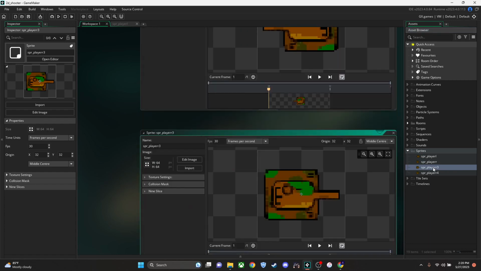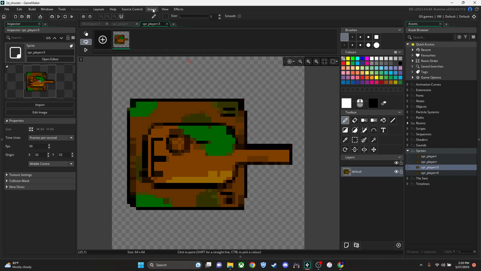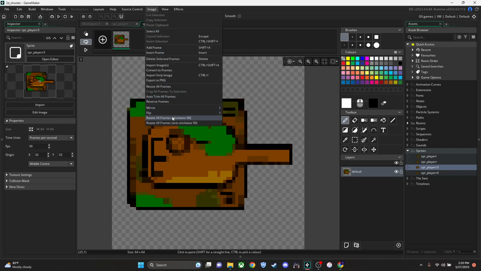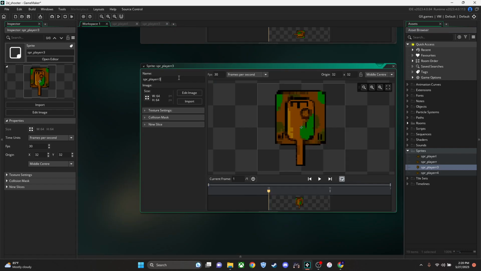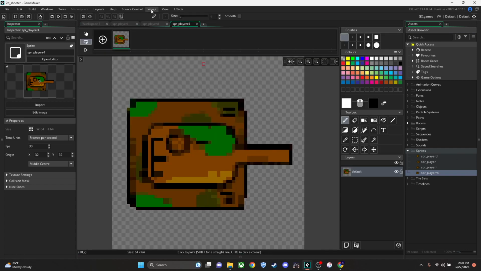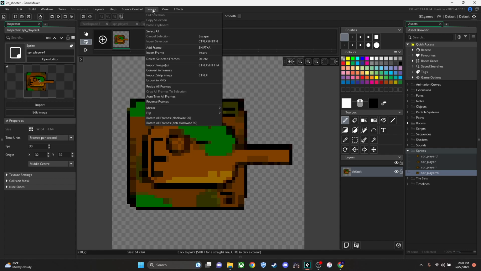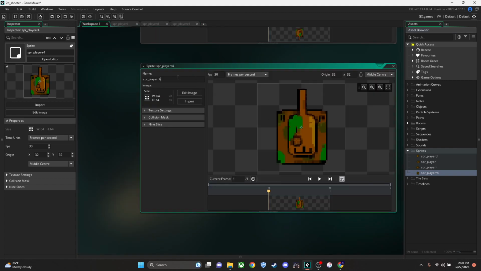Okay, let's open up this one. Let's edit this one. Let's go to image. Let's go rotate. This will be down. SPR player D for down. And finally, we need to make up. So let's go edit, image. Okay. And we'll name this SPR player U for up.